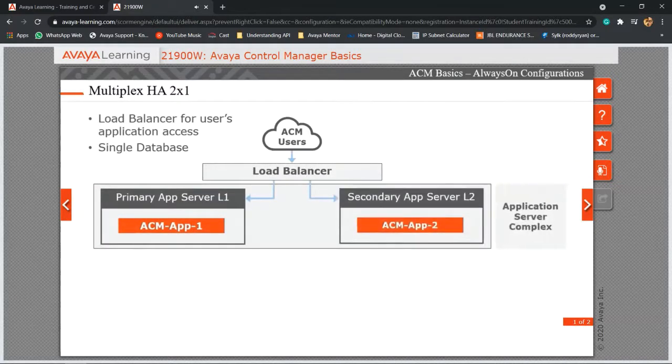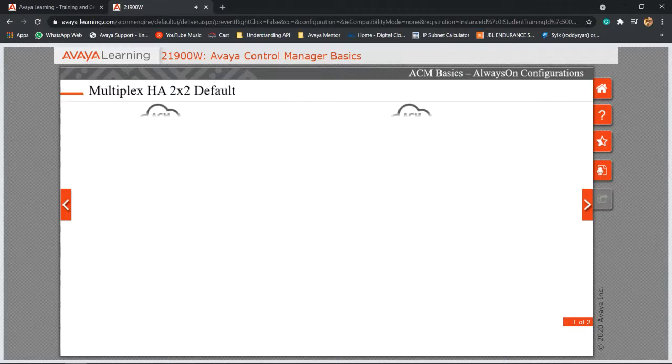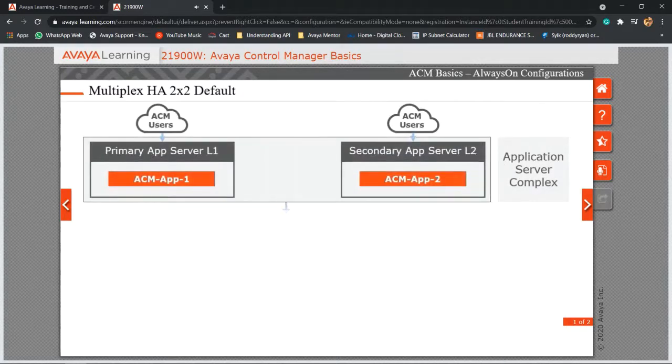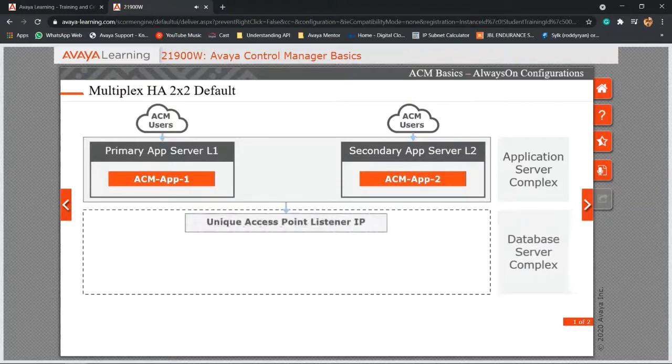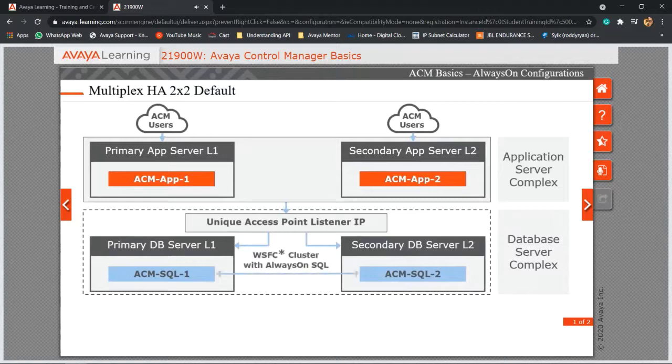The multiplex HA 2x1 includes 2 Control Manager application servers. Software Load Balancer manages these servers optionally. In this configuration, there is only one Microsoft SQL database server with no redundancy or backup. When you use either a pair of application servers or the software load balancer and the SQL Always On feature, this is known as a multiplex high availability 2x2 default configuration.